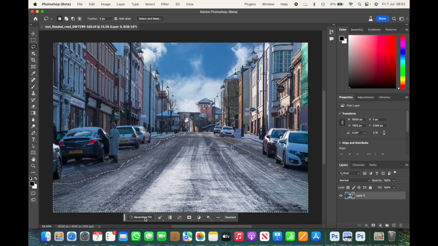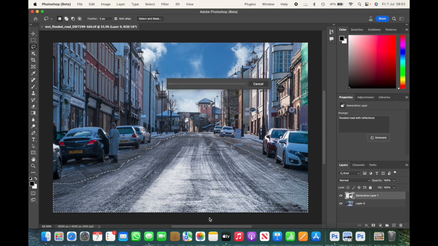What we're going to do is click on the generative fill, and we're going to type in flooded road with reflections. And we're going to generate that. And the computer will generate 3 variations.